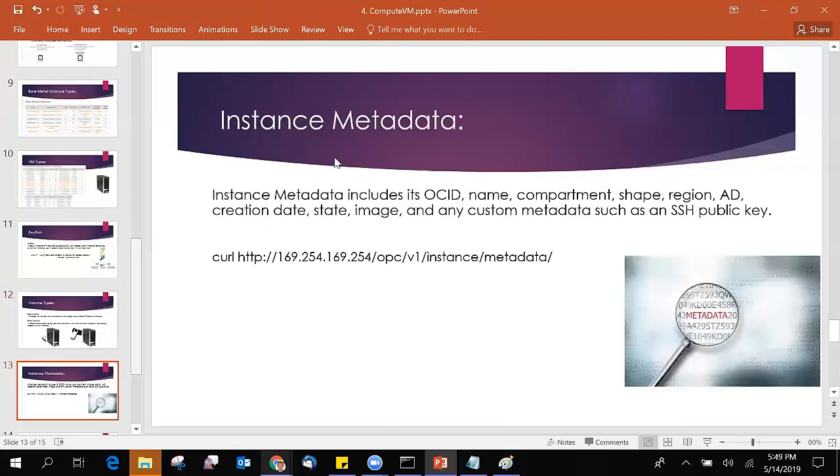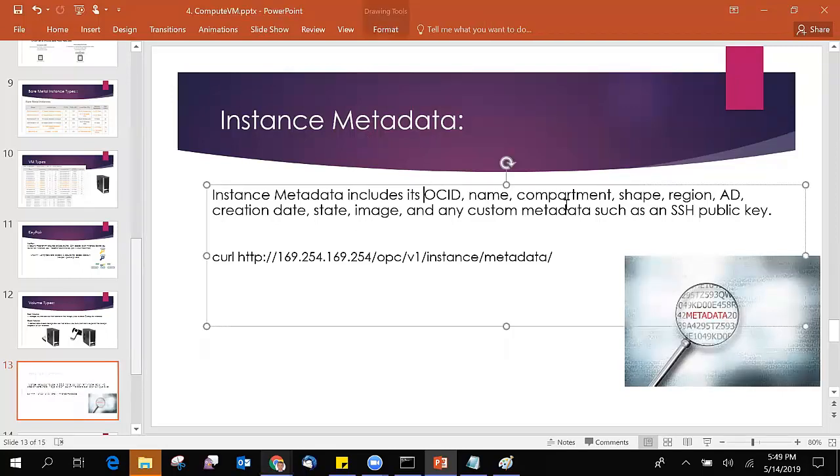Next, instance metadata. Instance metadata includes its OCID, Oracle Cloud Identifier, and the name, compartment, shape, region, availability domain, creation date, state, image, and any custom metadata such as SSH public key. So every instance contains this information.